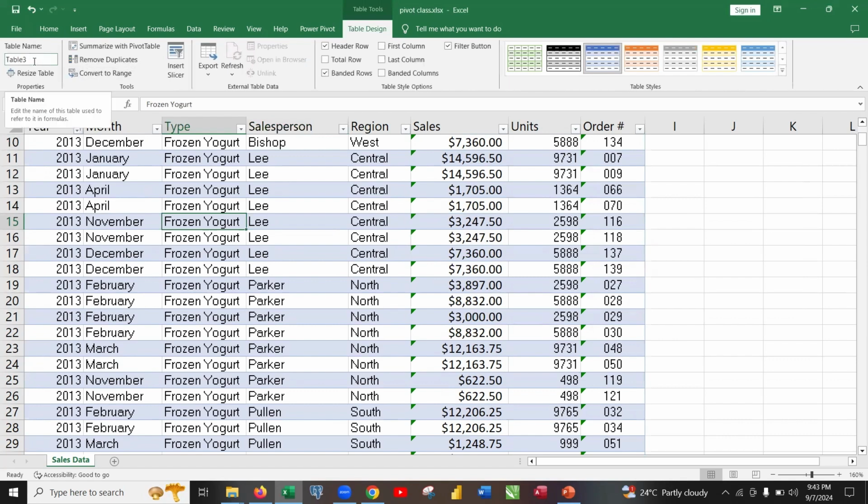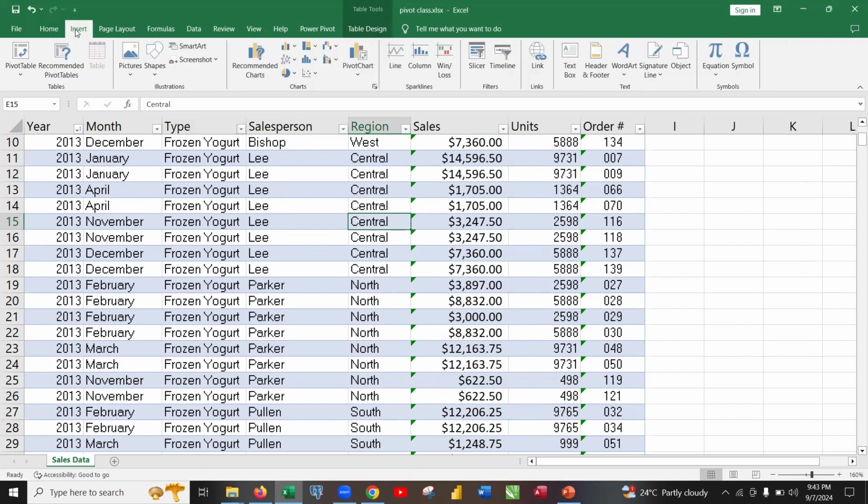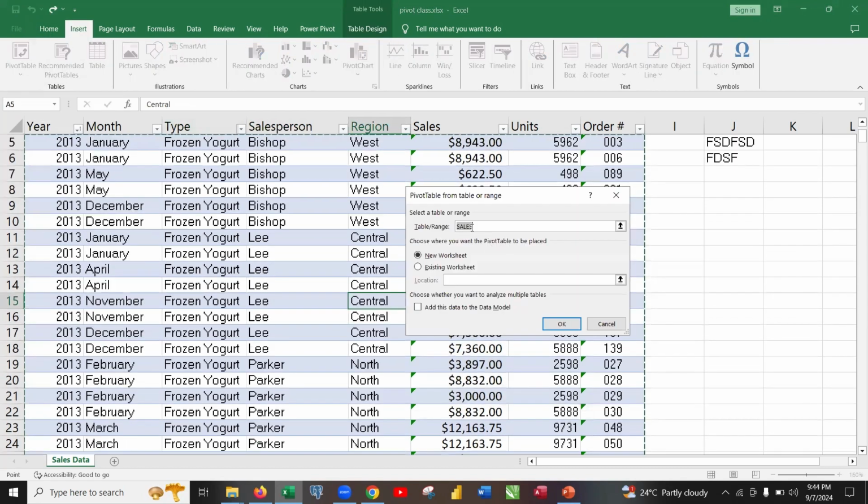If I cancel this now, you click on the table and go to Table Design. You see the name of the table, Table3. Let me rename it as cells. Then, if that's the case, I click on any cell, go to Insert, then go to PivotTable, and select this. You will now notice that it is cells now. So it depends on what you named the table.